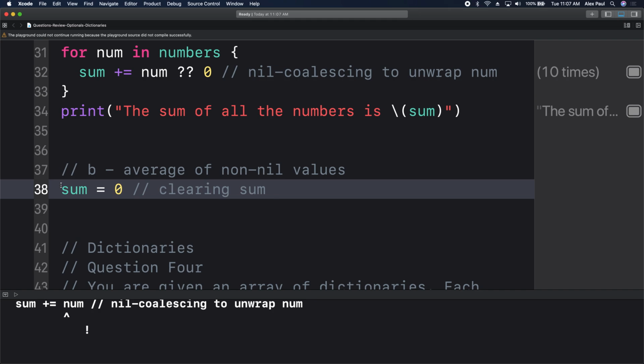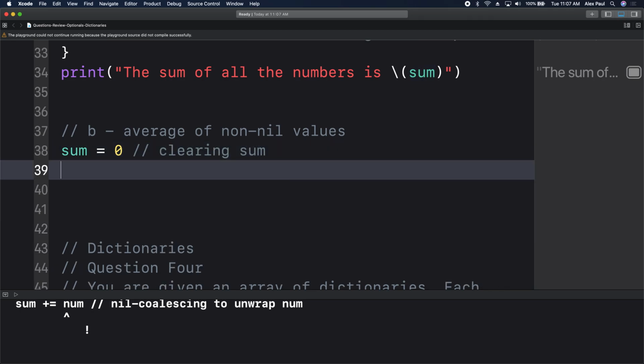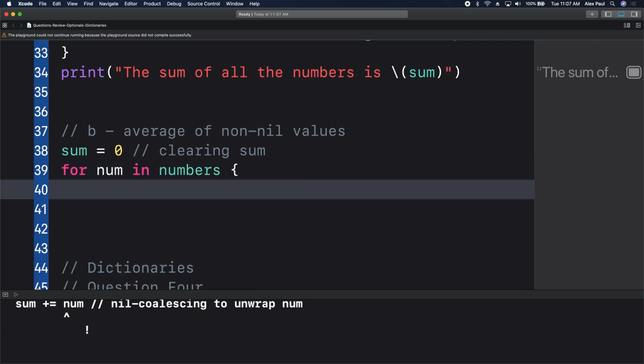But I can't say var sum, do we agree? Because here we're trying to redeclare sum. If you want to clear out what sum is, you simply say sum equals 0. Everybody with me? Okay. So now we'll use a different for loop here. Say for num in numbers.